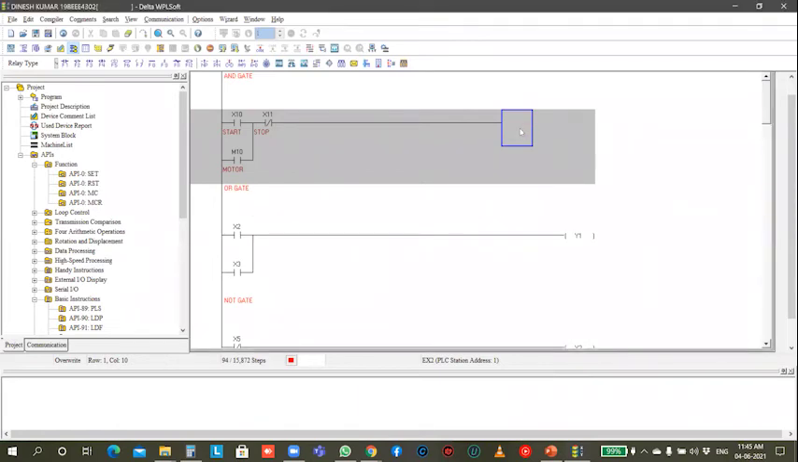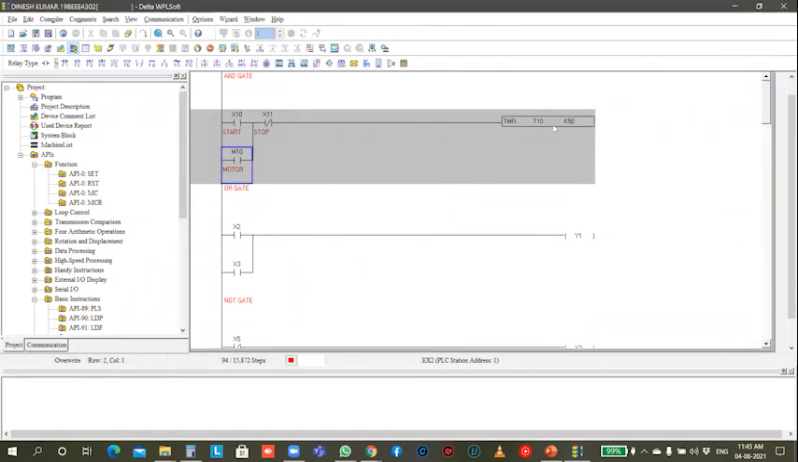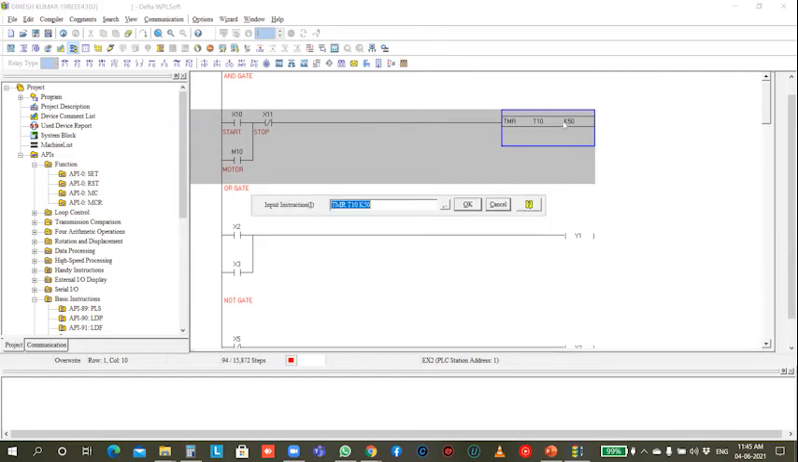So I'm clicking here to create a timer function: TMR T10, the 10th timer, with a value K50. We can use K or D here. K means a constant value. We can set a constant value, and that value is a real time value. But instead of K, if you are using a D, like that, D.